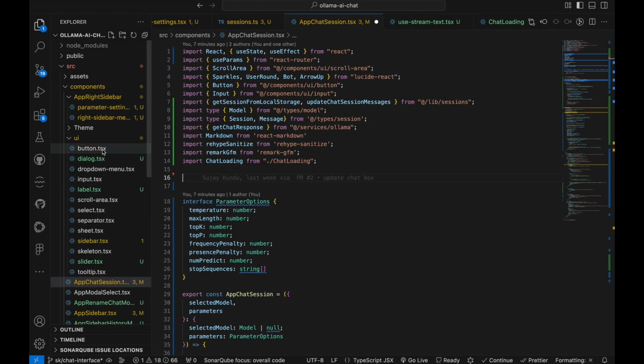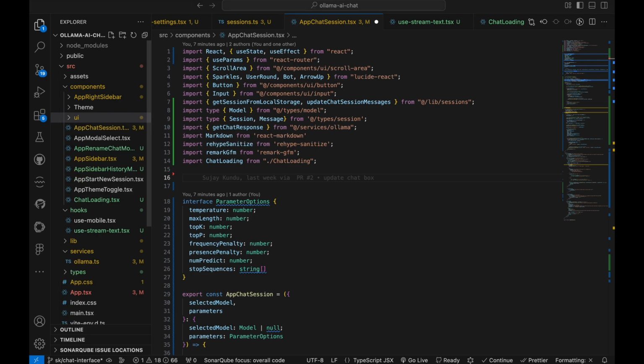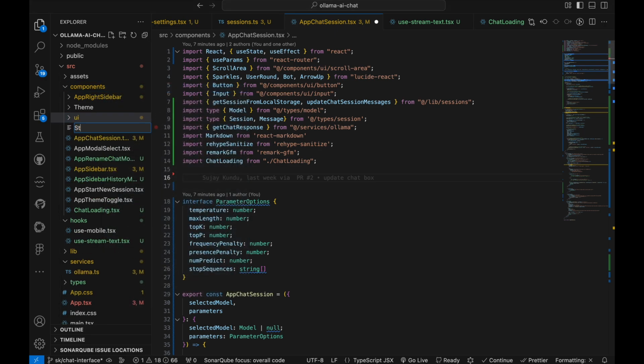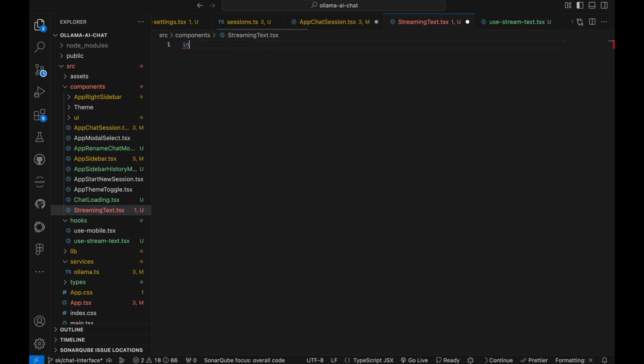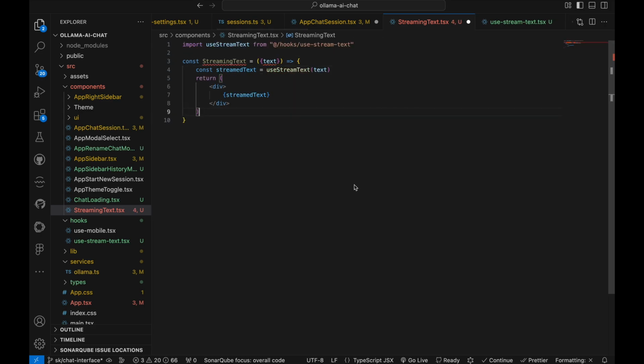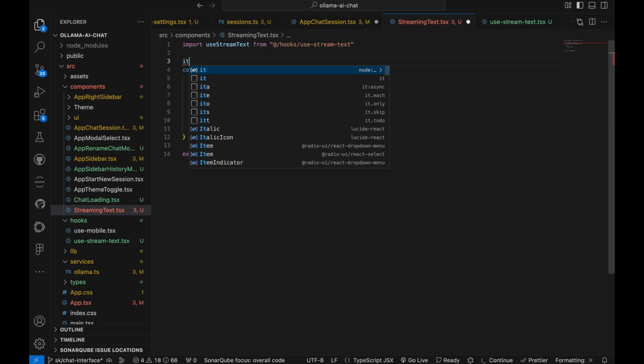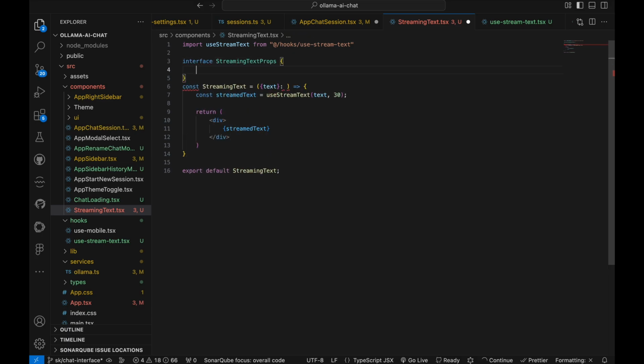So basically, what will happen now is once we import this, we'll create a new streaming text.tsx, and this will create our streaming text component. We will use the hook here, use stream text. So we will pass in 30, and we will export default the stream text. This will be string. We'll pass this here, save.